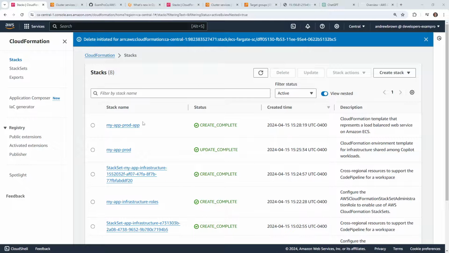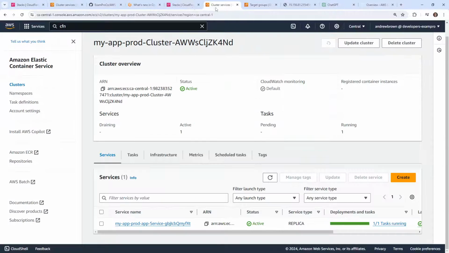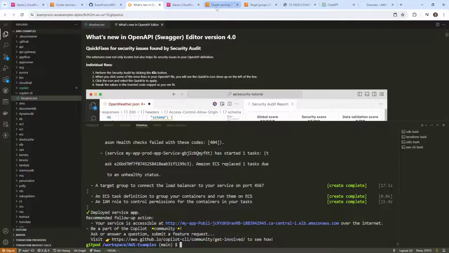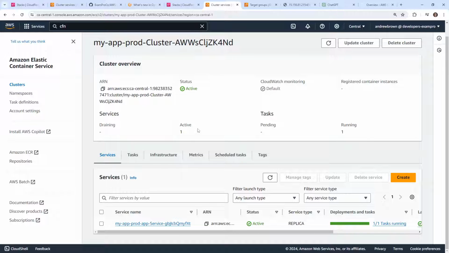All right, so I went over here, and it looks like the stack is now saying it's complete, and so that would indicate to me that it's probably done. We'll go over here, and it's done. So the question is, did it work? And the way we'll know that it works is through the ALB.